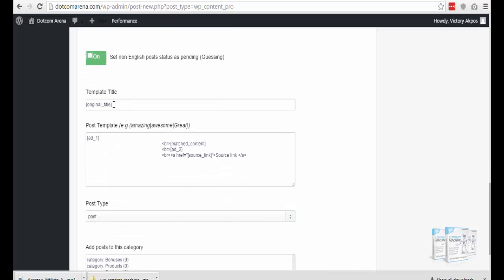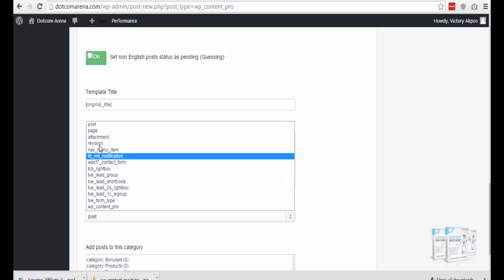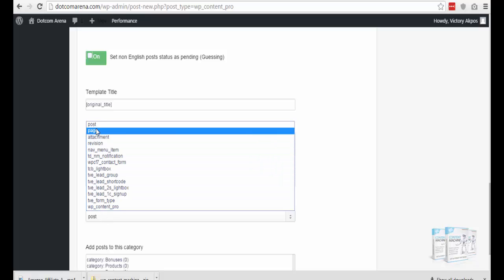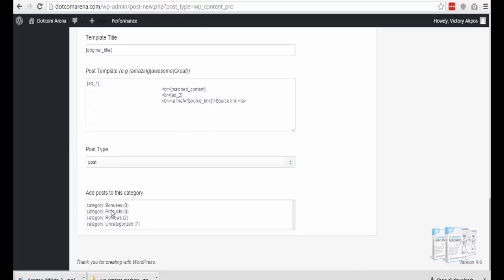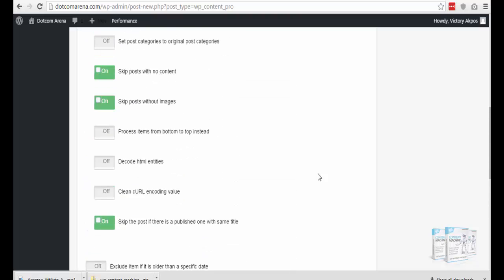Now you can also work on the title. You can add something before, or you can change the title format. This is for the post body format. You can decide to make your post a normal post, a page, or a custom post type. You can select the category, if you're using posts, that the post will be published to. So we are done with step 2. You can now proceed to step 3.